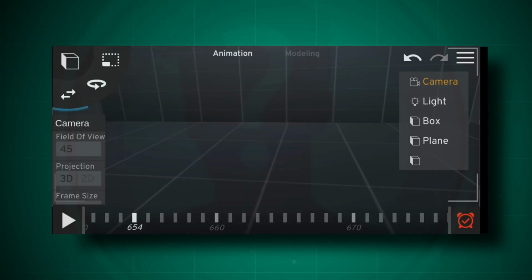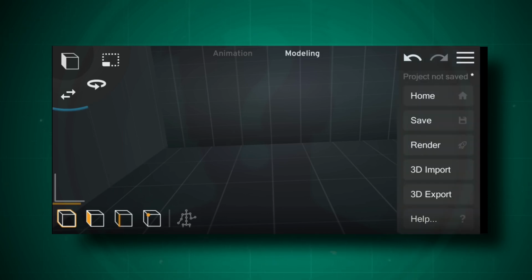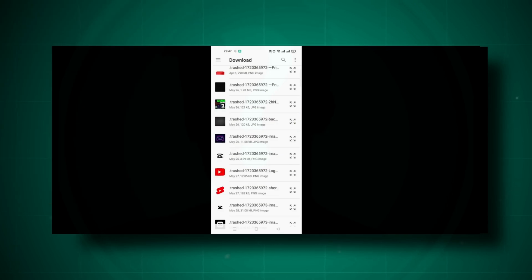Before adding more keyframes here, I'll add material. So, I'll go to modeling again, but this time I won't add a texture material. Instead, I'll bring in a logo. For that, I'll click on the 3 lines and then click on 3D import. Here, I'll take the YouTube logo.